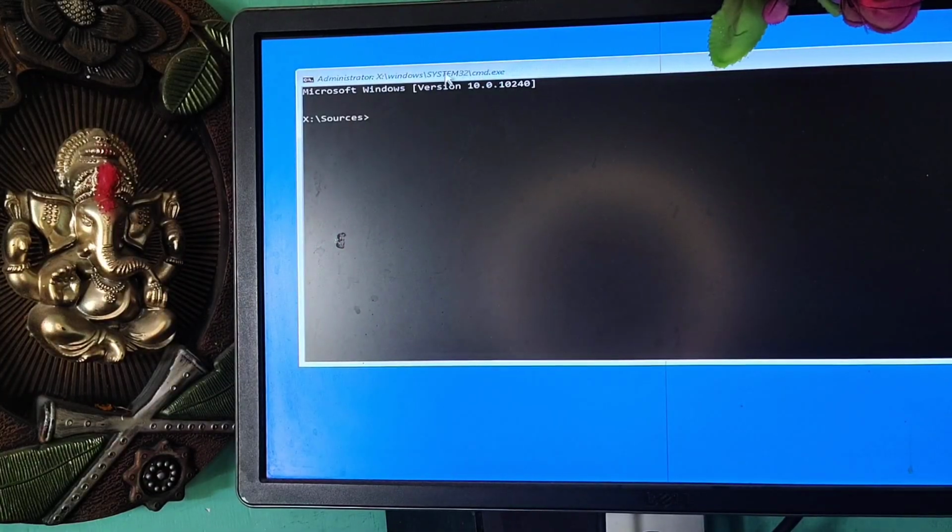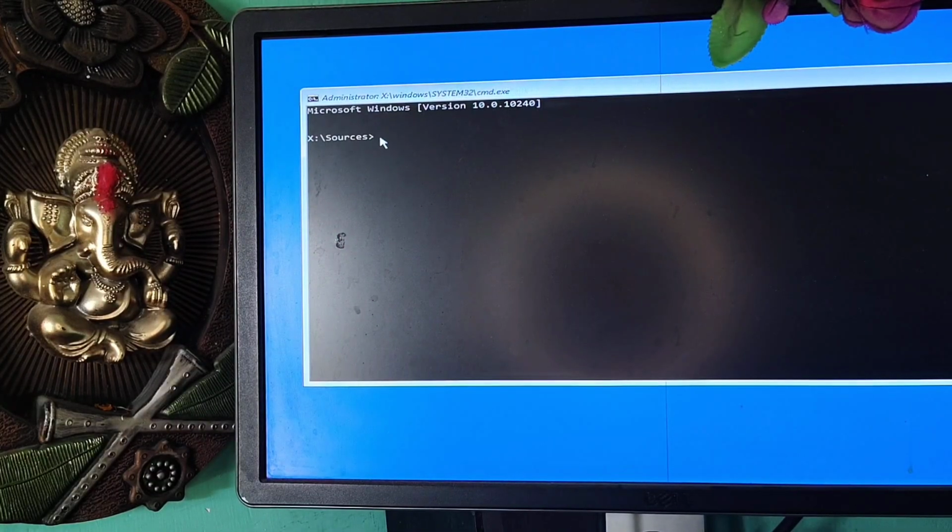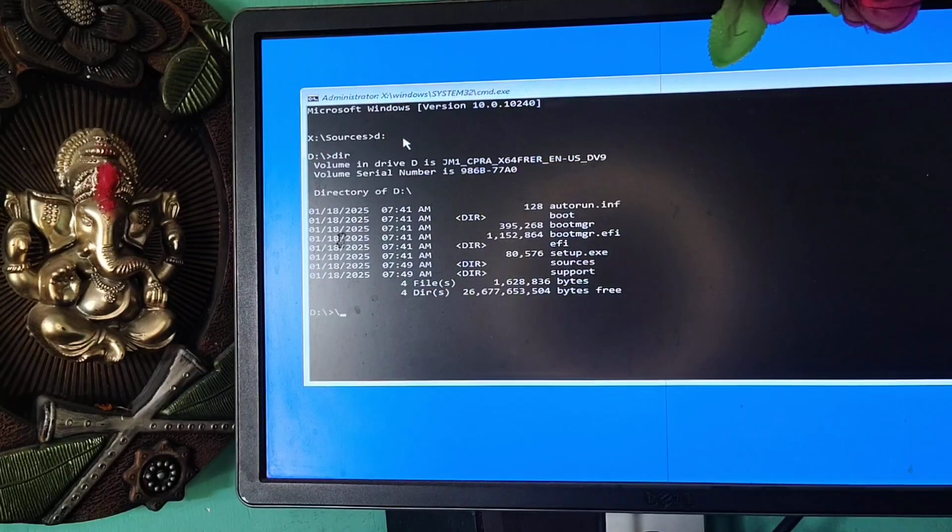Here, as we booted this server using a USB drive, bootable drive or CD-ROM, the path will be X:\sources. We have to go to the operating system drive. Let's try the D drive and press enter, then do dir. You can see there are no Program Files or Windows folders, so it is not the C drive or operating system drive of this server. We'll check the other drive. Let me enter the E drive and press enter, then do dir.